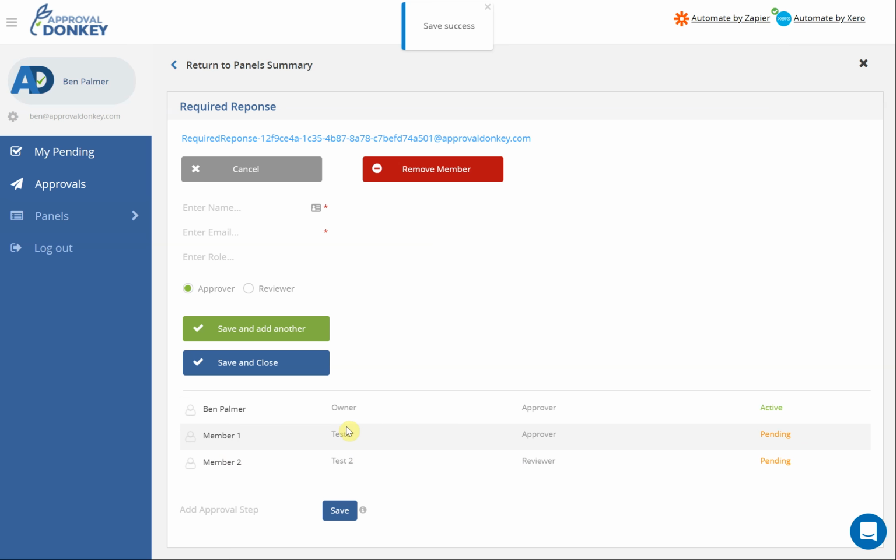Whenever you add a member, they will always get a personalised invitation inviting them to that particular panel, and they can accept the invitation, which will change the status from pending to active. Down here I can start to add steps. We can go through that later on, but basically I can start adding a step approval here and save that step to create steps in there.